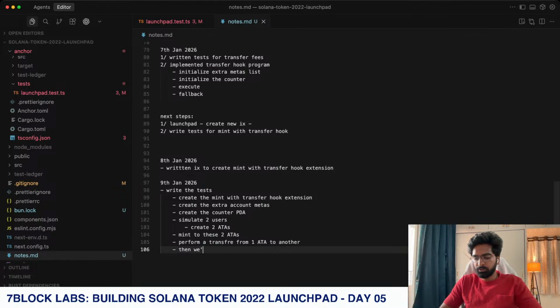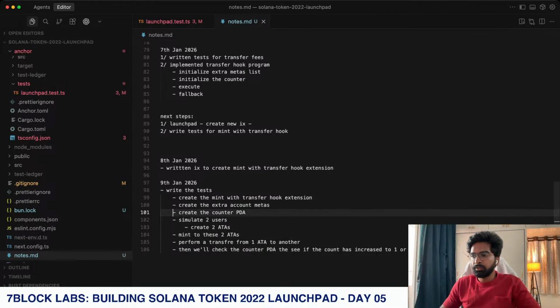Then we will check the counter PDA to see if the count has increased to one or not. So that is it, right? We create the counter PDA. When we initialize it, the count will basically be zero.